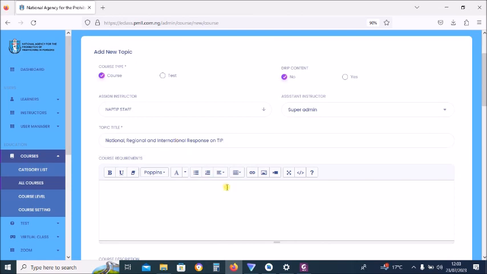Now here I add the requirements. What do you need to participate in this course? I add one, you need a computer, since it's an online course. Number two, you need internet access. Then number three, I think that's enough. That's practically what we need.